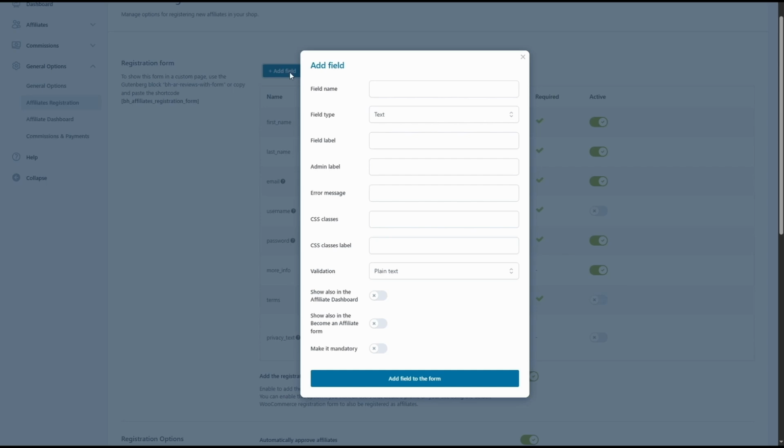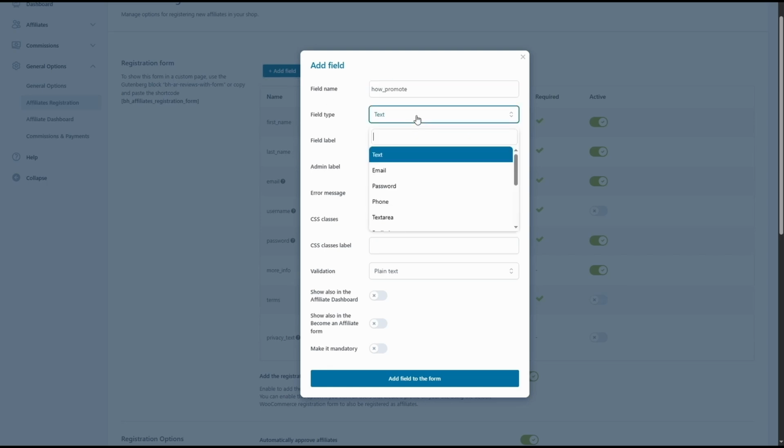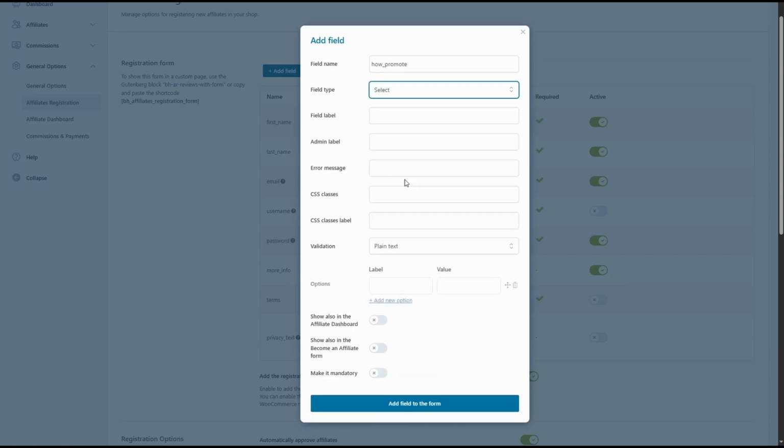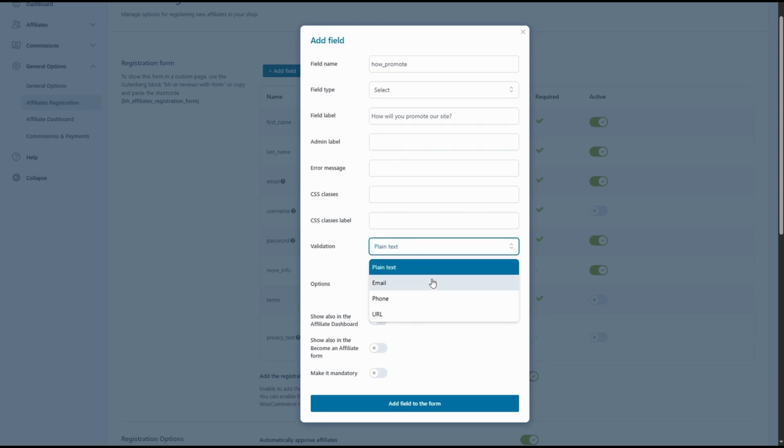I'm going to create a field to ask visitors who are interested in becoming affiliates how they plan on promoting my store. So, first I need to enter the name of the field for me to identify it. Then I need to select the type of field. There are several options here, but let's do a select field so I can give them options for them to select. Then I need to enter the label they'll see on the form. I'm not going to enter info here.